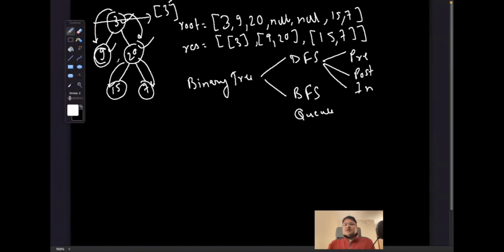In other words, this is the next level. So we visited it. Now we have to visit the neighbors of 9 and the neighbors of 20 because that is what the next level is. Clearly 9 does not have any neighbors, so we just move on to the neighbors of 20, which are 15 and 7. And at each level, we create a temporary list which holds the values of all the nodes present on that level. So here the values will be 9, 20, and over here the values will be 15 and 7.